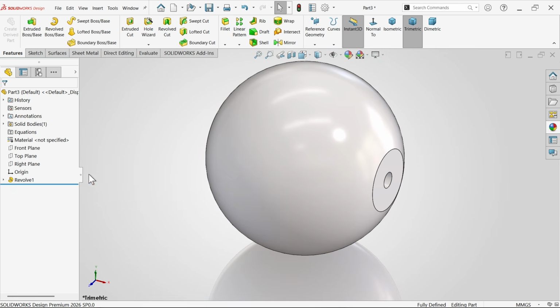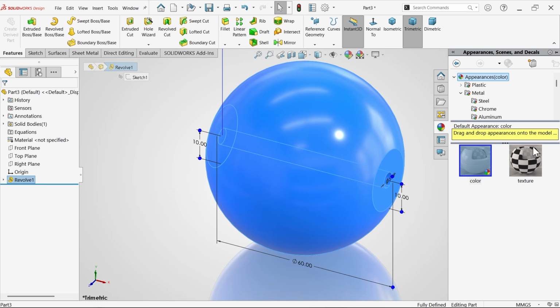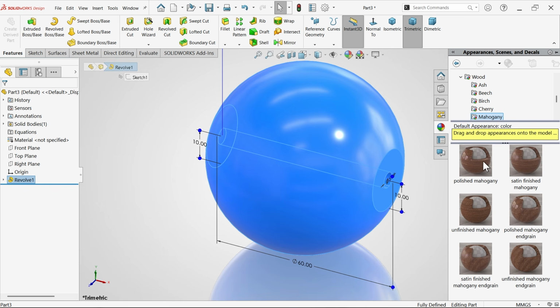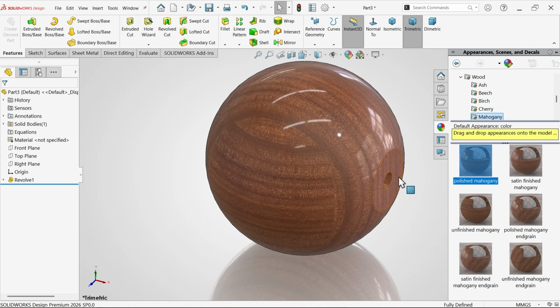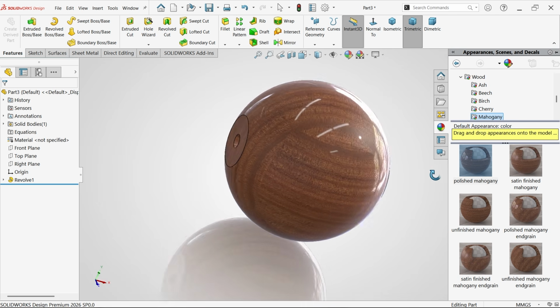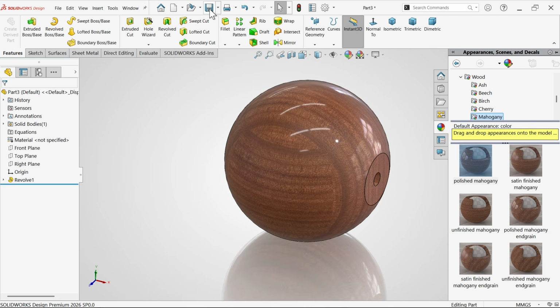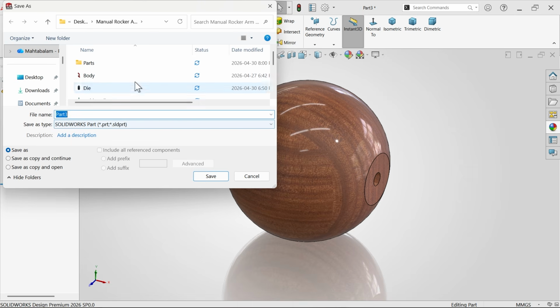Okay. Now let me define some material, let's say wood, mahogany, polished mahogany. See. Now let me save this one, parts, and this is knob.